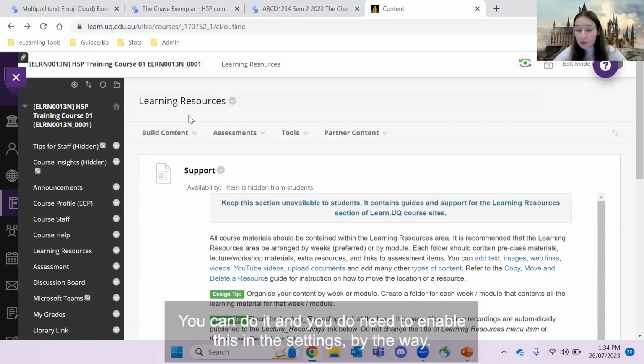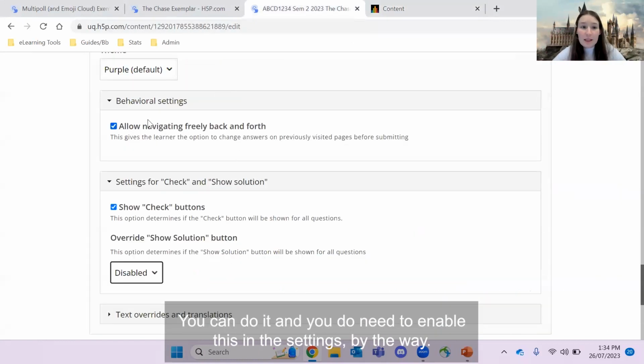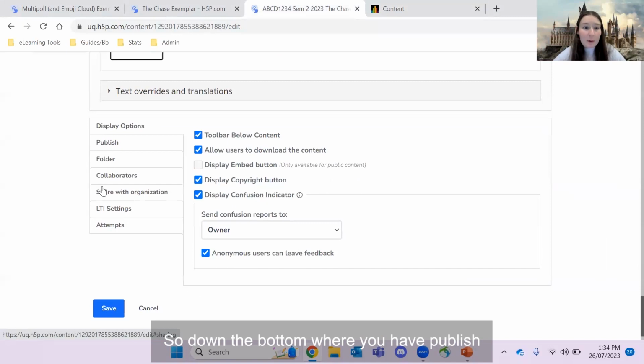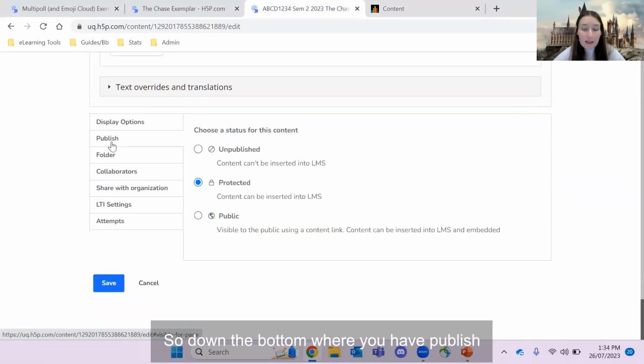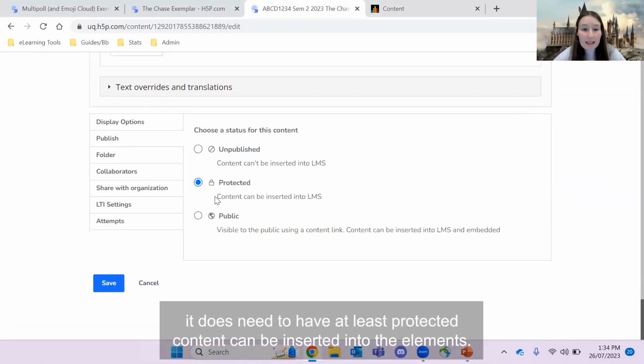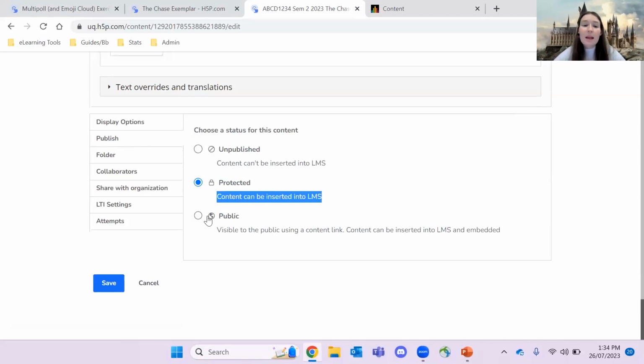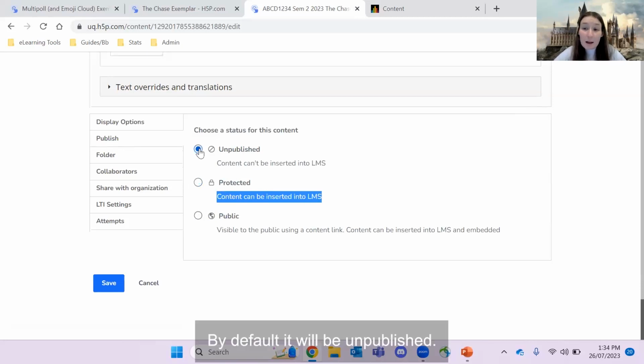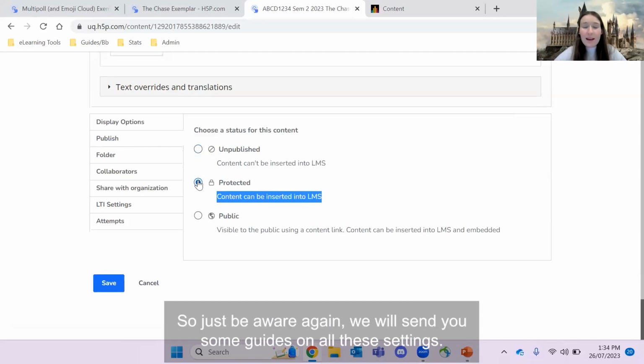The other way you can do it, and you do need to enable this in the settings, by the way. So down the bottom where you have publish, it does need to have at least protected content can be inserted into the LMS. By default, it will be unpublished. So just be aware. Again, we will send you some guides on all these settings.